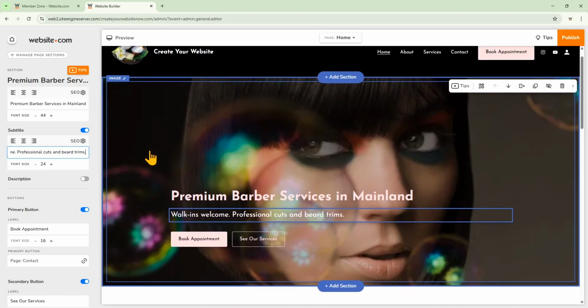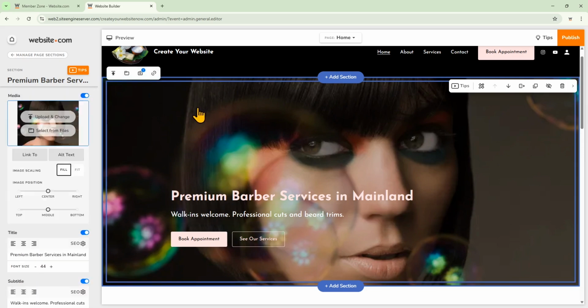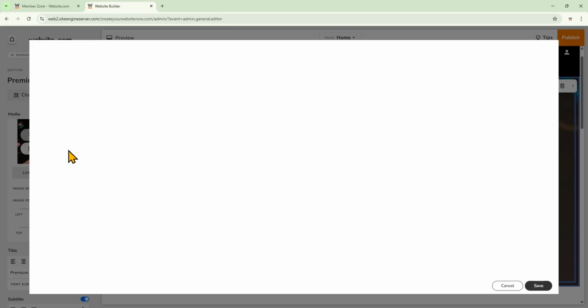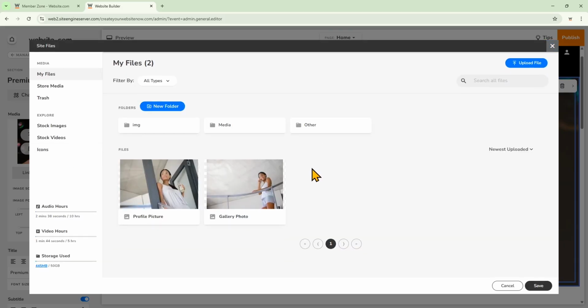Now let's change the background image. So you could upload your own high-quality image of your barbershop interior, a barber cutting hair, your grooming tools, and if you want to upload from your computer, we'll click on this section, we'll see where it says media, you can click upload and change right here, or you can click select from files. So to upload your own image, you can click upload file right here.